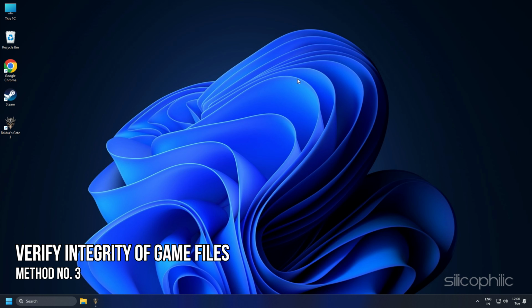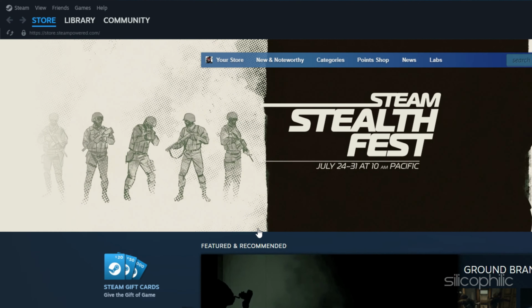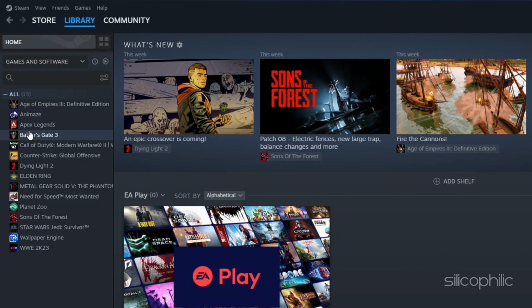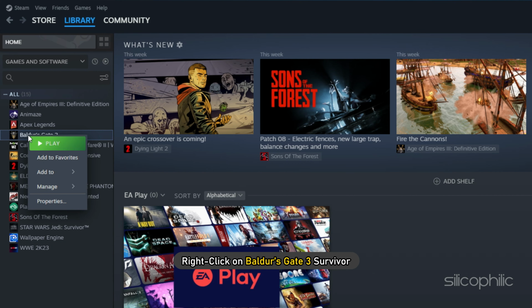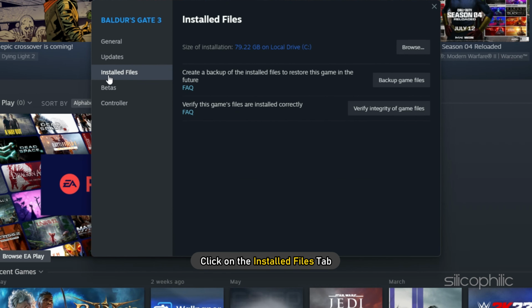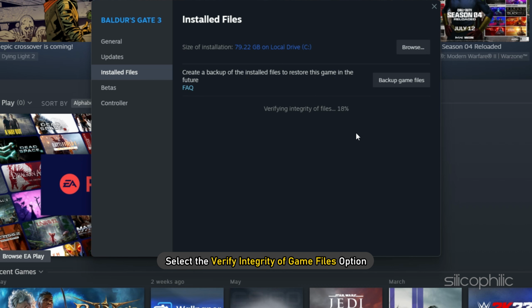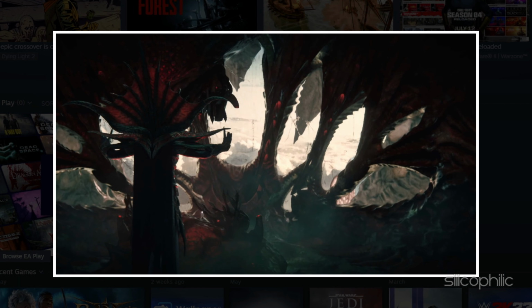Method 3. The next thing you can do is verify the integrity of game files. Open Steam and head to Library. Right-click on Baldur's Gate 3 Survivor and select Properties. Click on the Install Files tab and select the Verify Integrity of Game Files option. Wait for Steam to finish verifying, and once done, play the game.